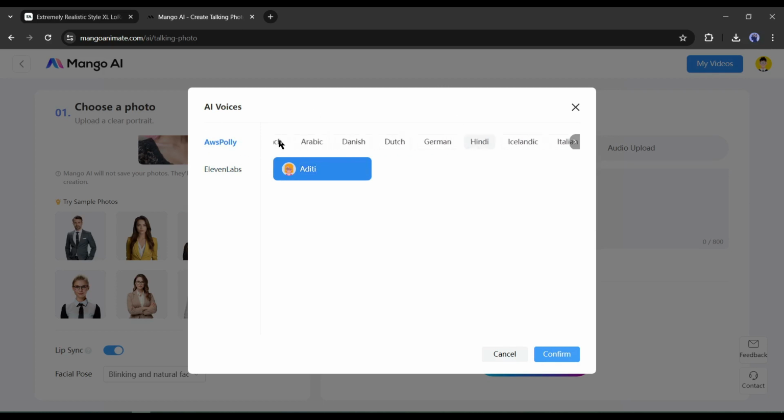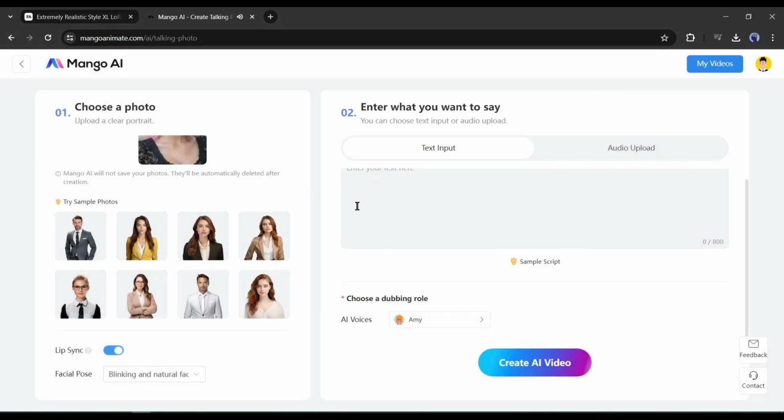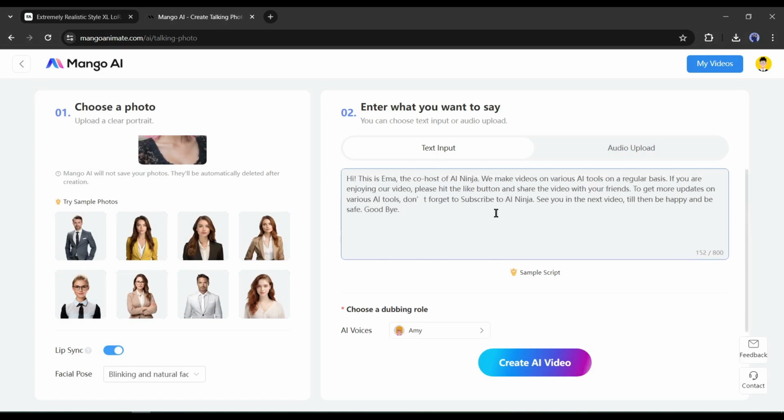Select your desired language from here. After that, you have to select the voice actor. Listen to some of them, and then select the best fit for your talking photo. I will go with this one. Alright, after selecting the voice actor, write or paste your script in this box. I am pasting a ready script. After all is set, hit the Create AI Video button from here.